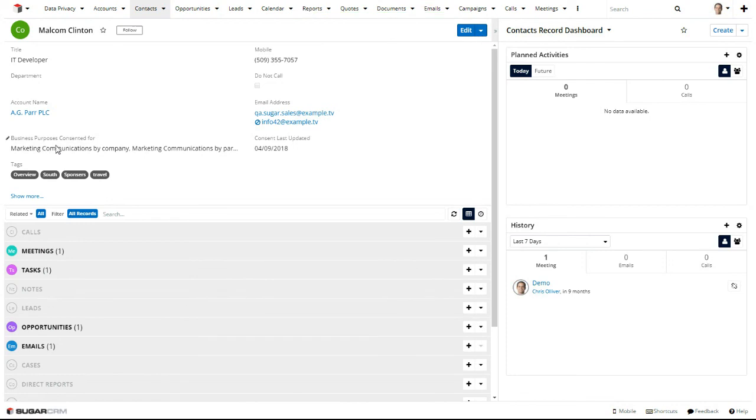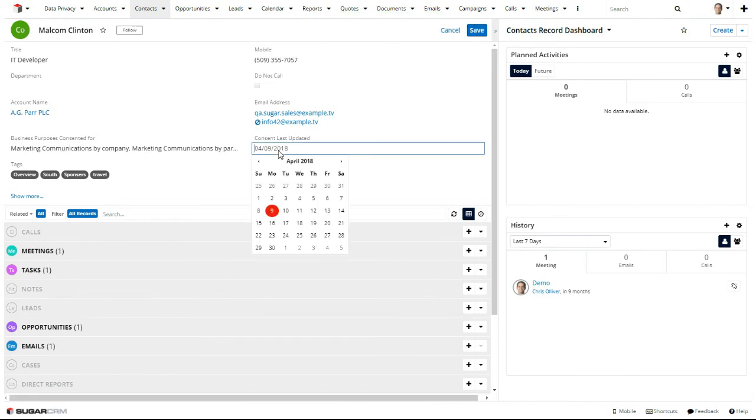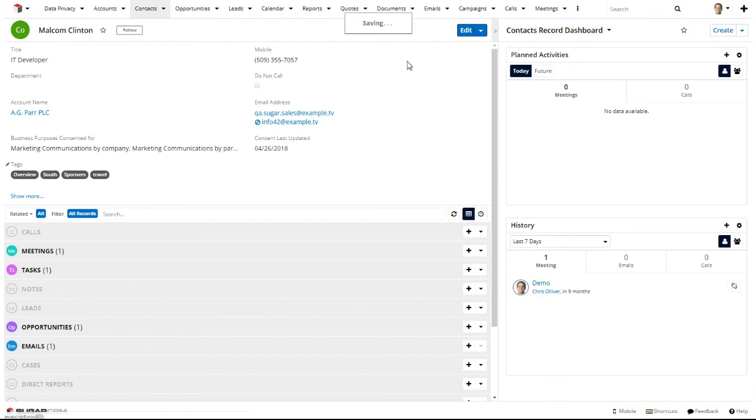This consent last updated does not automatically update. You have to manually update it. You could add code that would let you automatically update it if you wanted to. But it's important to make sure you're tracking this information for compliance.